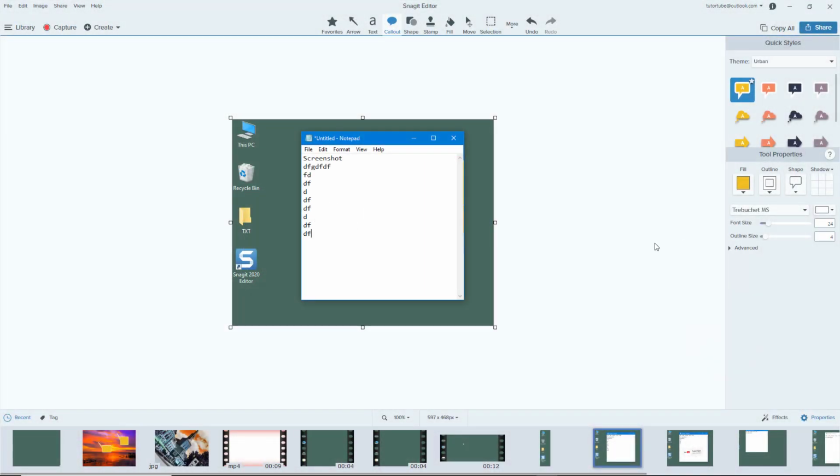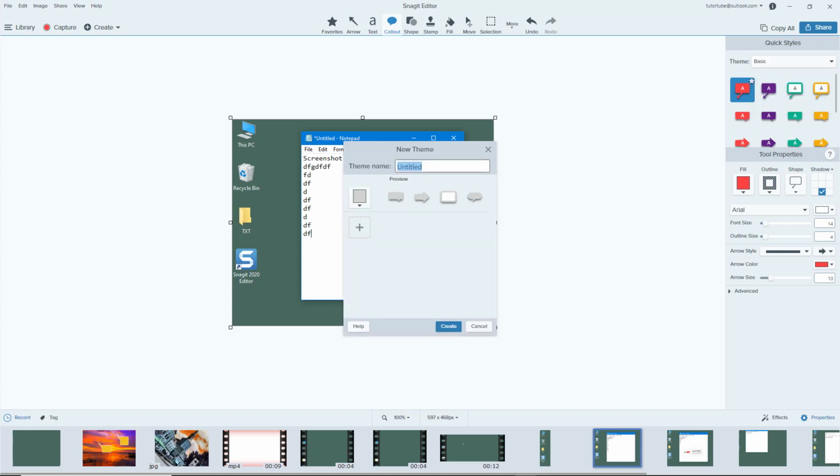So over here in Snagit, we can see that if I were to select any screenshot and bring in some annotation, we can select Urban and Basic theme, which are just a set of colors. So you can also make your own set of colors, that is your own theme, by going into the theme menu right here and by clicking on New Theme right over here.